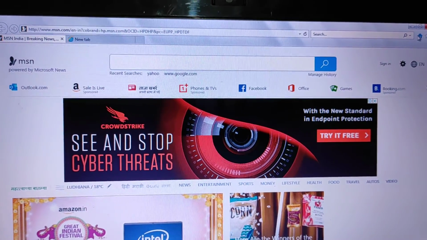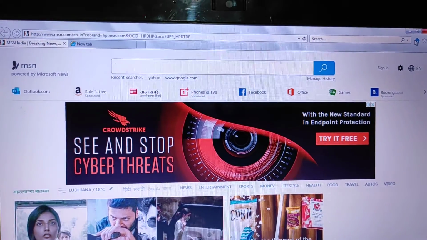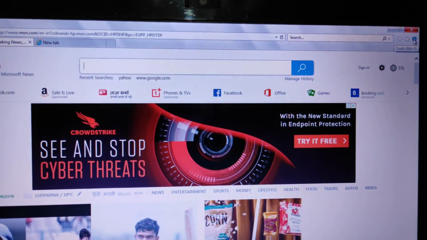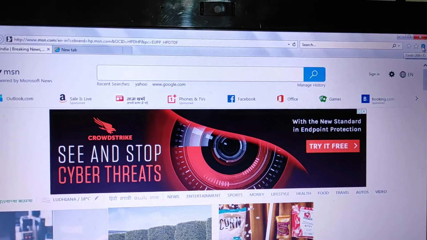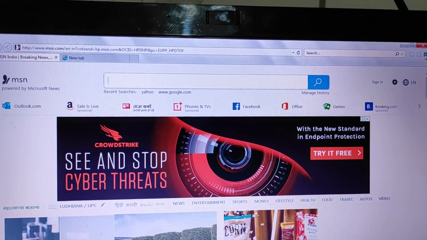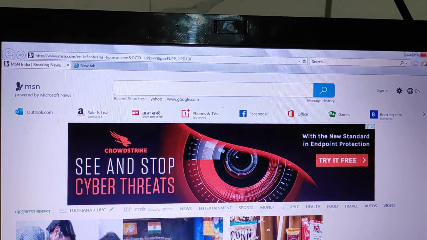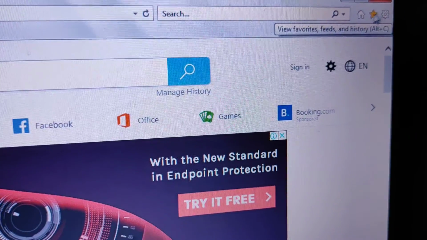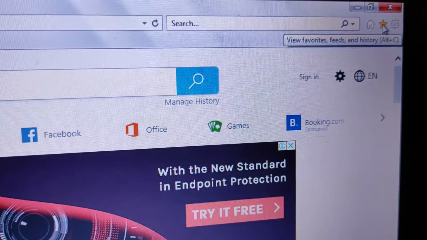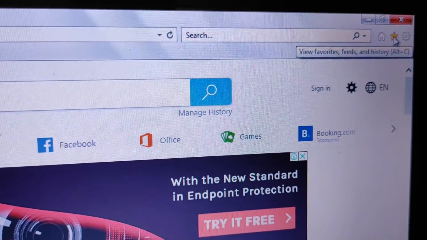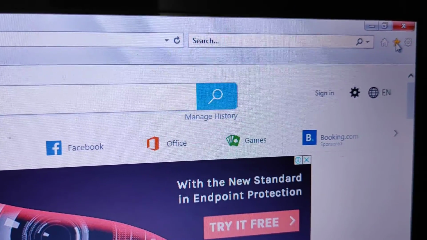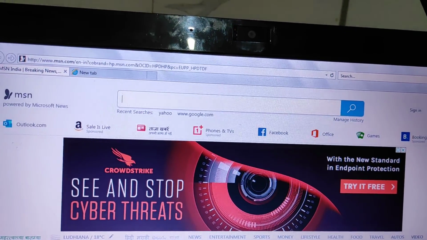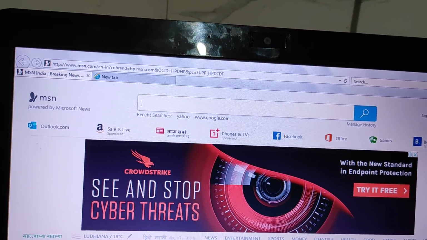After that, the next is tools. It displays the different settings of the web browser. This one is the tools option. Next, the favorite button. The favorite button, the star, is placed in between the home and tools. This is the home and this is the tools, and this is the favorite button. By clicking on this button, you will get a list of favorites and history. So these are the contents of the Internet Explorer window.